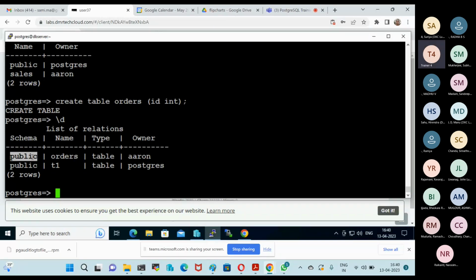So you can change this behavior. This is the default behavior. So you can change this behavior. So actually, it got created in public.